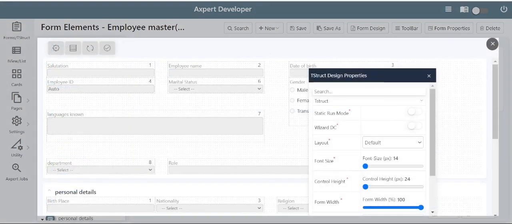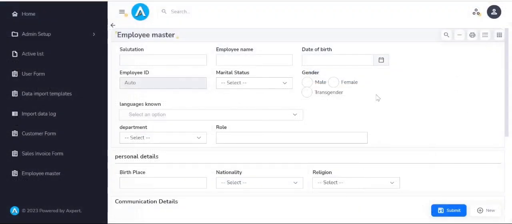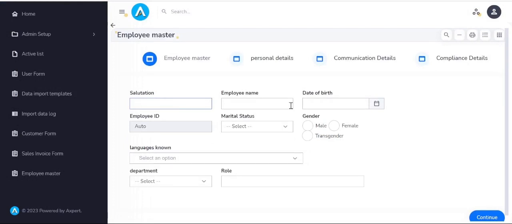To show a wizard view of the DCs in the T-Struct, enable the wizard DC. This view is enabled only if the form has more than one DC. This shows the wizard view of the DCs in the T-Struct.